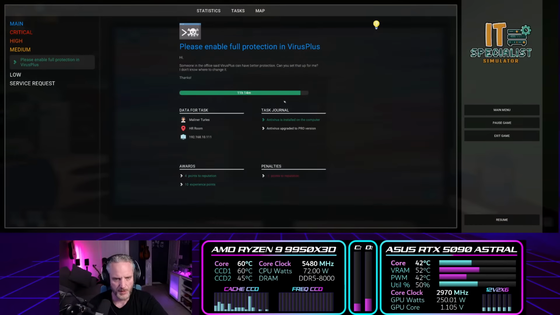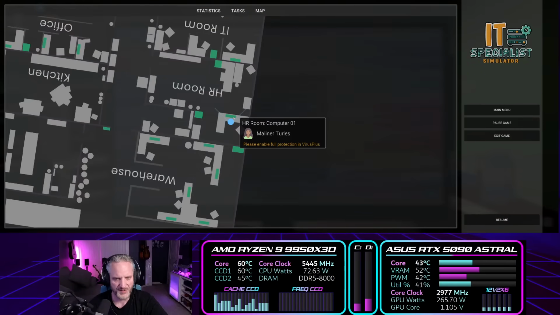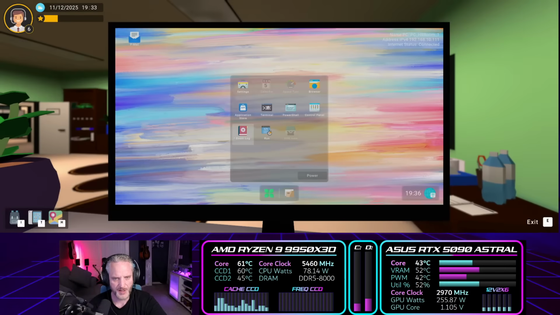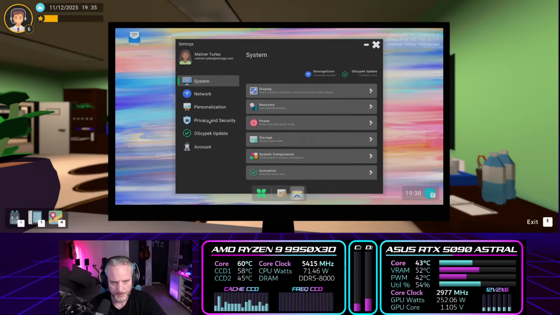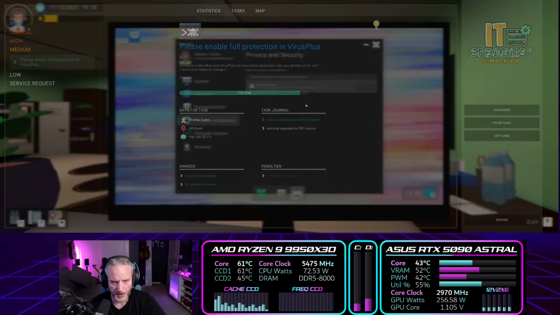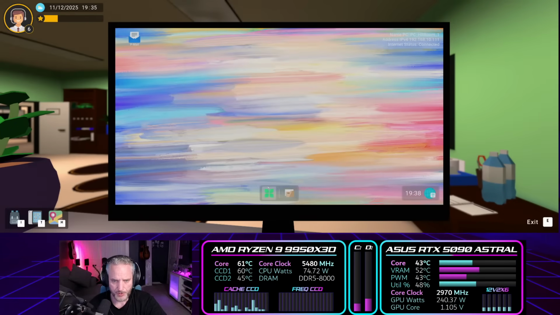Wait, this is the right computer, right? Yep, please enable full protection of Virus Plus. Why does it not even show that Virus Plus is installed? But it says it's already installed. Okay. Sure.